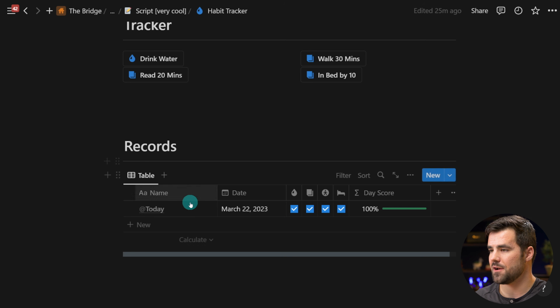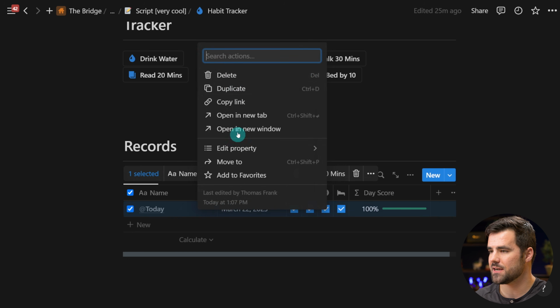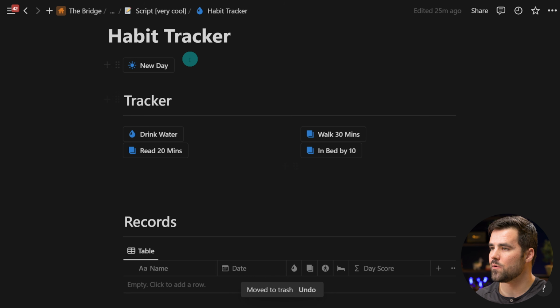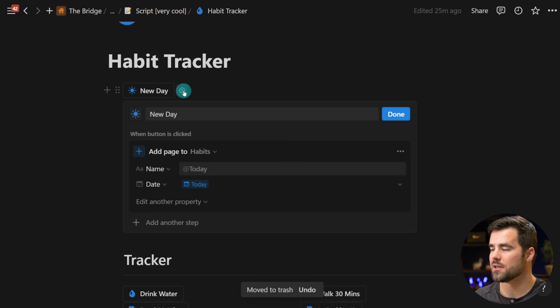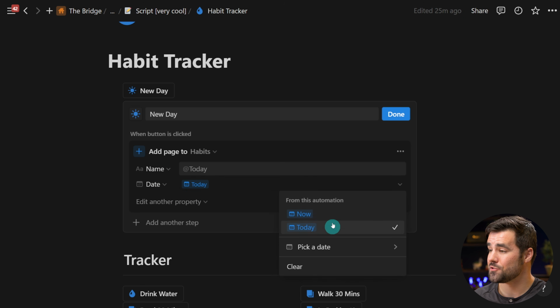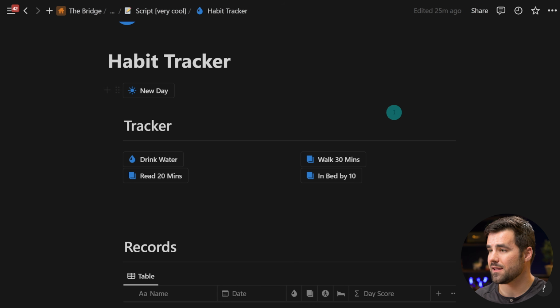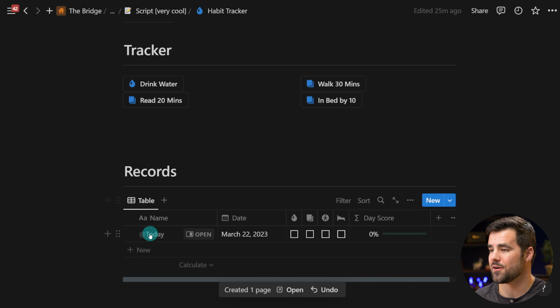So the first thing I'm going to do is go ahead and delete this record because we already have all these values checked. So I'm going to delete that, and then we're going to walk through one more time all the configurations in this new day button, which is actually just one step. We have add page to our habits database. We're calling it at today. We are setting its date at today. That's one of those two dynamic date values we have available to us right now. So when I click this, I'm going to get a brand new record inside of my database, which I will use these buttons to actually edit later on.